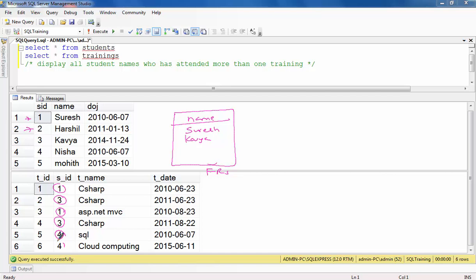Next, Nisha. How many trainings has Nisha attended? Nisha has attended again 2 trainings, that is SQL and then cloud computing. Right? So I need these 3 records. I believe you understood the question. Now you need to write a query which will display the result set something like this.